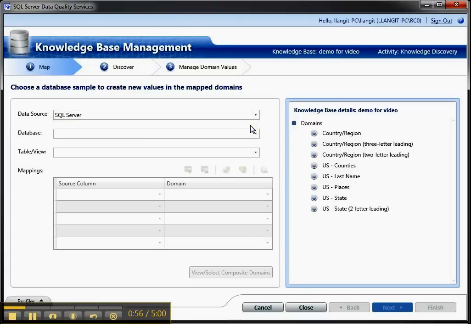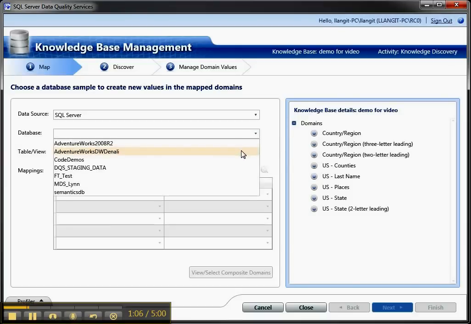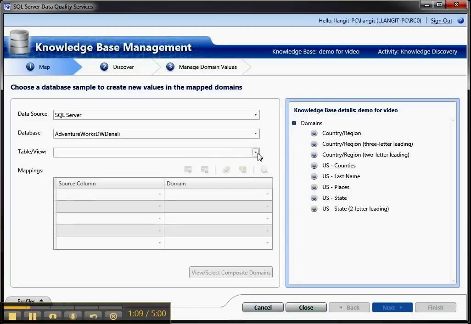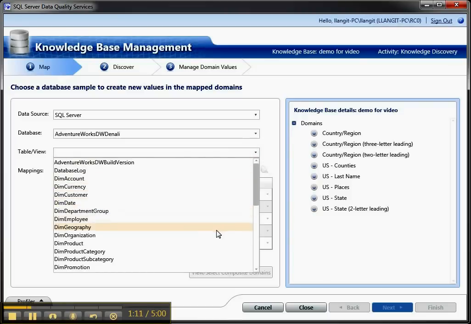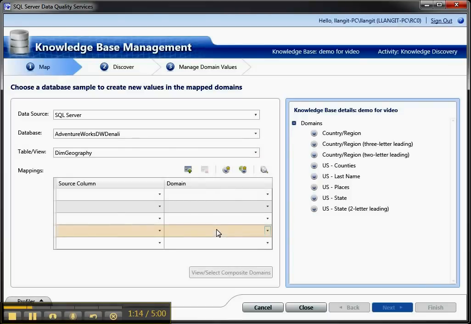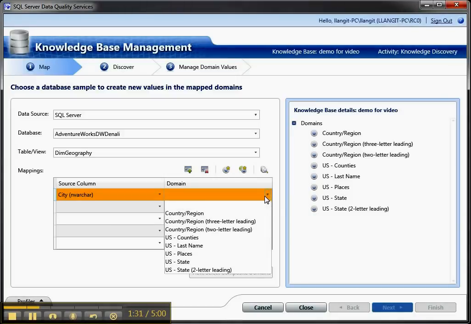So I'm going to use SQL Server here. And I selected one of the included knowledge bases, the one about geography information, just because it's easy to understand. So I'm going to use the sample AdventureWorks DW Denali database, and I'm going to use the DIM geography, because that's going to have some information that relates to geographical information. And then from the DIM geography, I'm going to select the city, and then I'm going to map that to our knowledge base, where I have something that is related to cities. Let's see here, places is the one. So I'm going to say places.